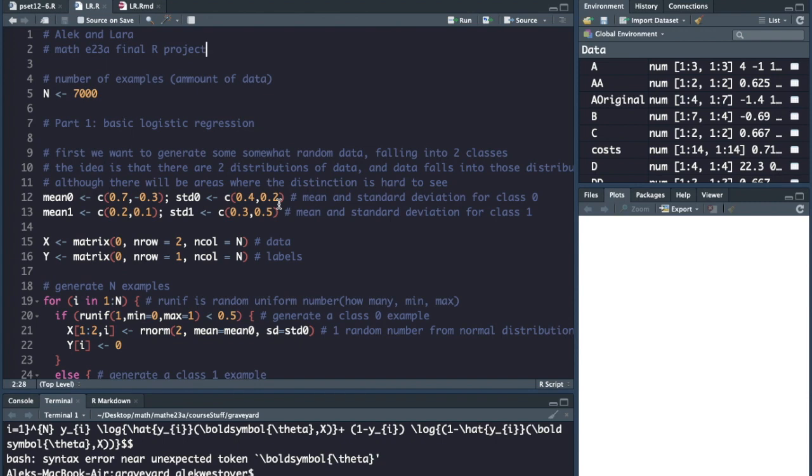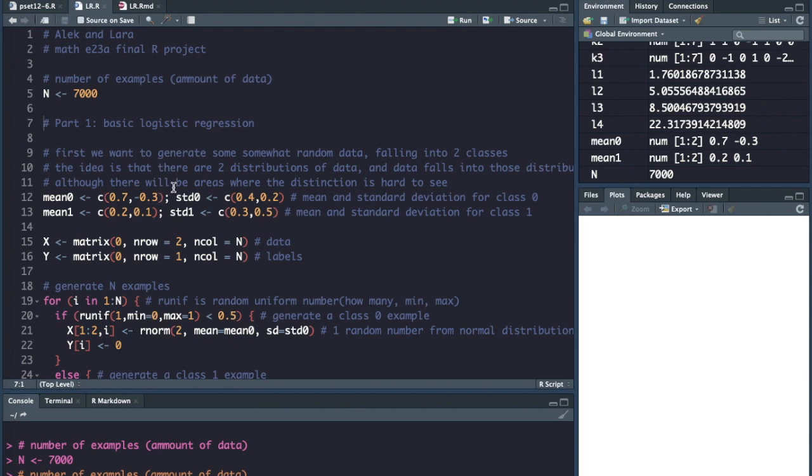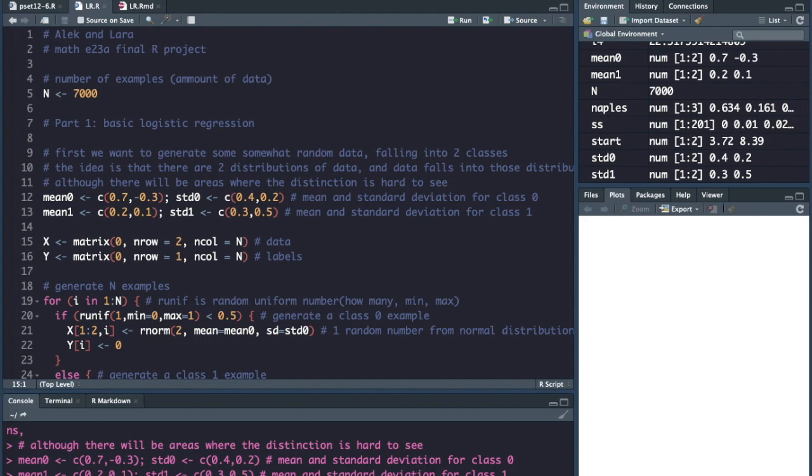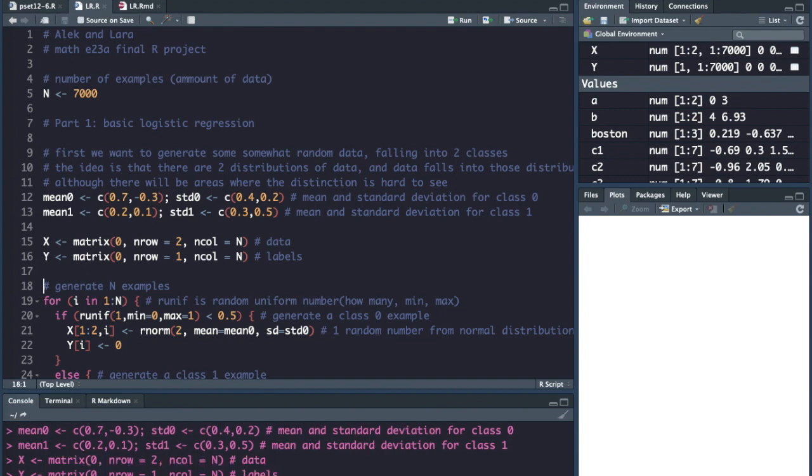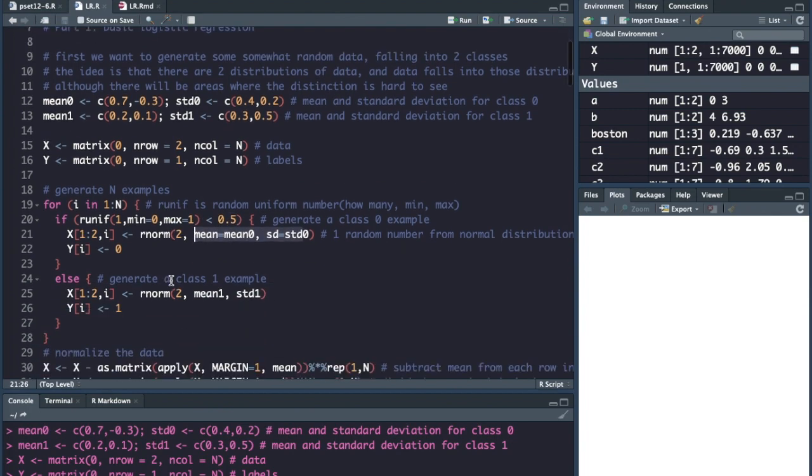We're going to start off with 7,000 examples, and we're going to generate some somewhat random data in 2 classes, and we're going to set the mean and standard deviation for class 0 and the mean and standard deviation for class 1. Then we're going to create a data matrix where we'll store the points in a 2 by n matrix, and another matrix for the labels, which are either 1 or 0. We're going to generate n examples by flipping a coin. So there's a 50% chance that we draw from a normal distribution around distribution 1, and a 50% chance that we draw from a normal distribution around distribution 2.